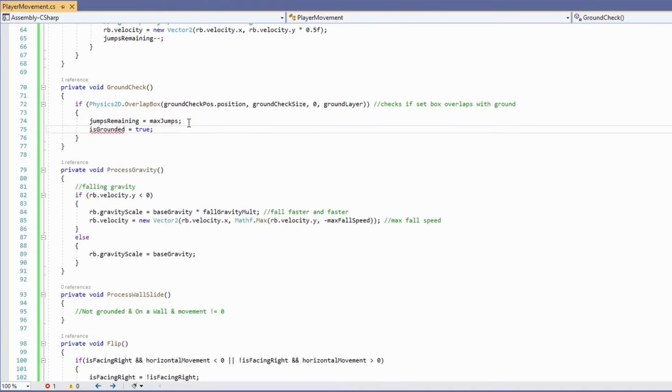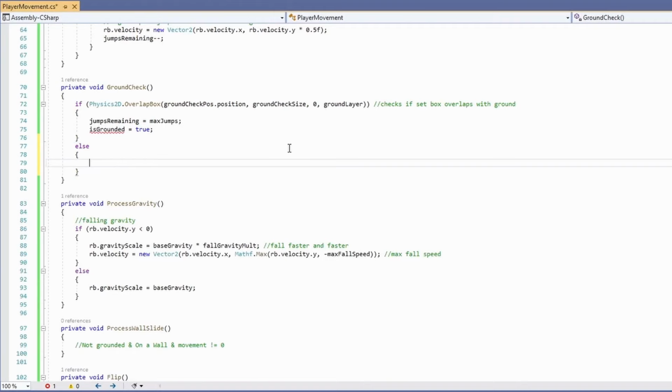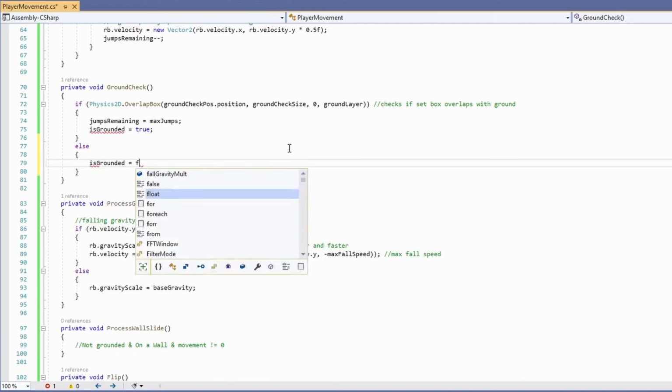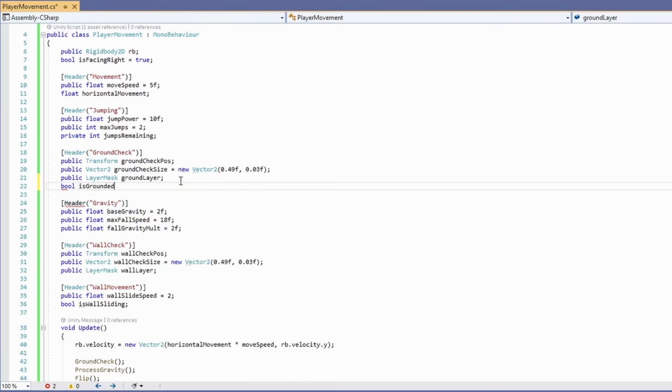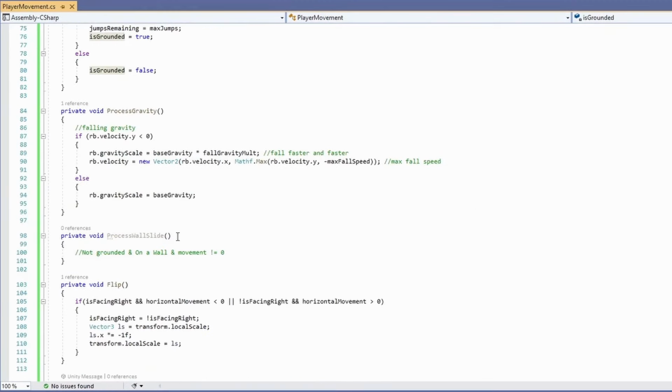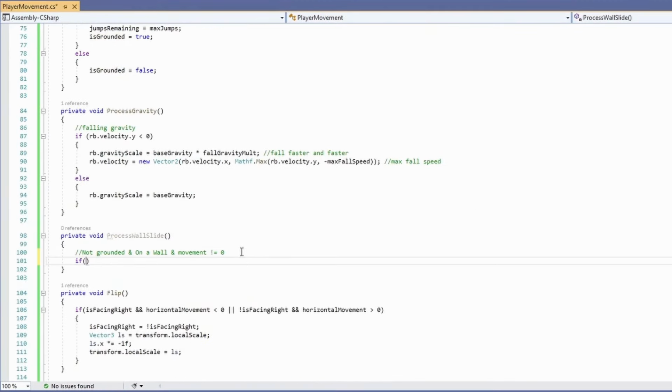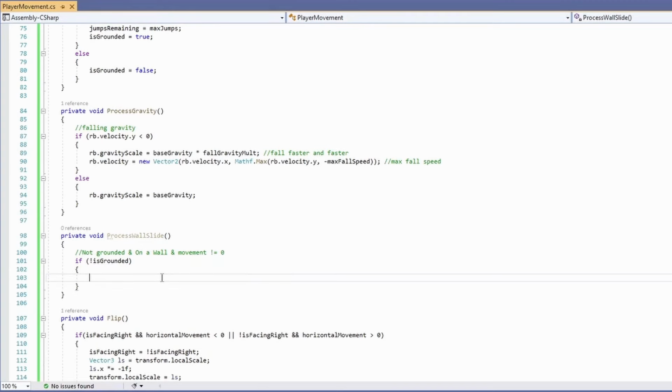And in here we'll be setting this to true. And for when we're not touching the ground, we'll set is grounded to be false. Let's go to the top, and under ground check, we can add our bool is grounded. Take this, down in our process wall slide, we can now go if we're not grounded, and that's it so far.